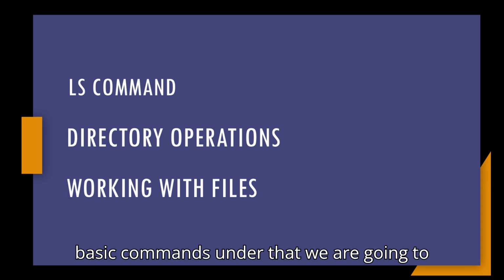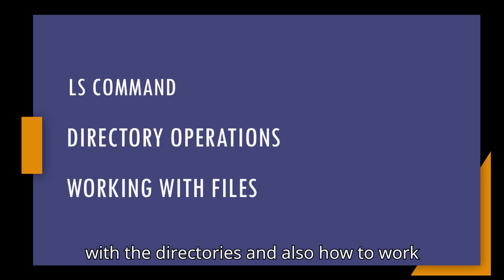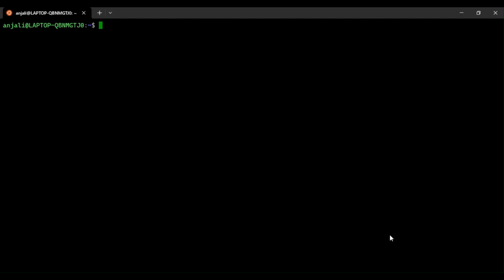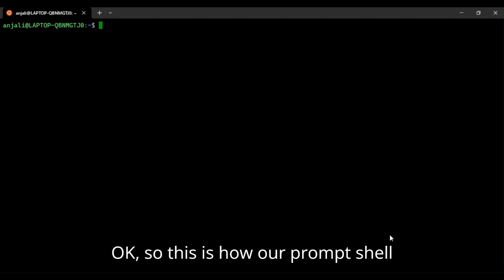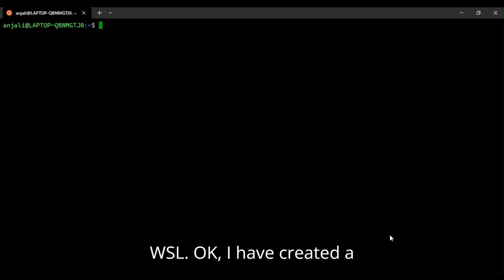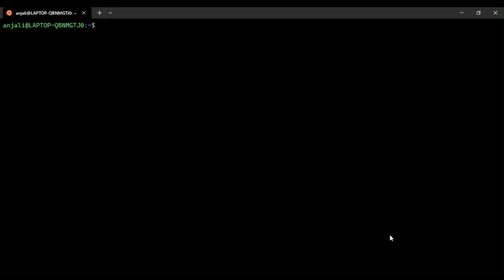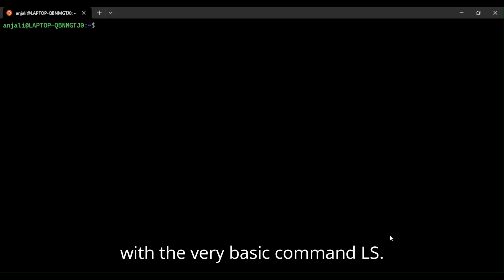Under that, we are going to see the ls command initially, and then we will see how to work with directories and also how to work with files. This is how our prompt shell looks once we have installed WSL, and I've created a user with root privileges as well. In today's session, we will begin with the very basic command ls.